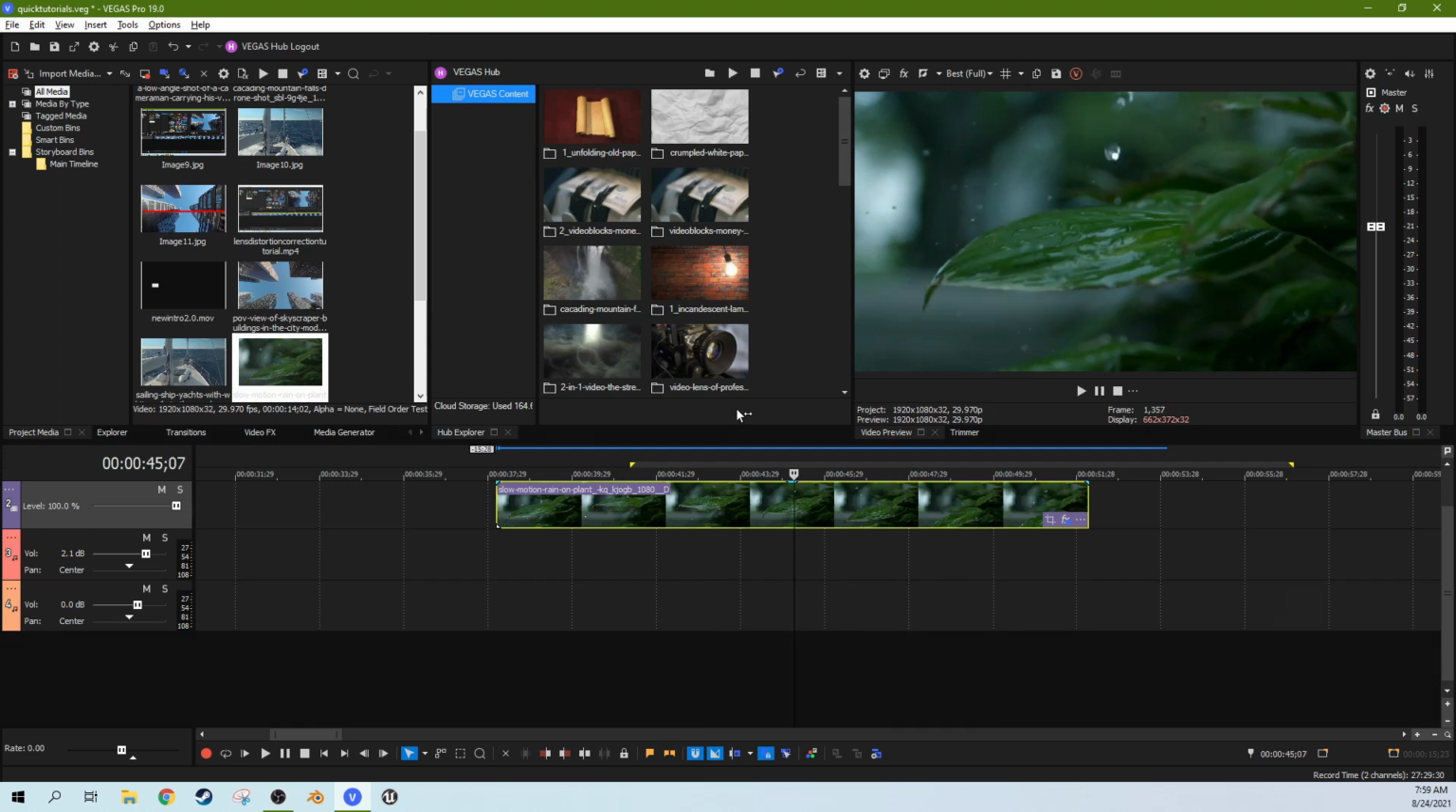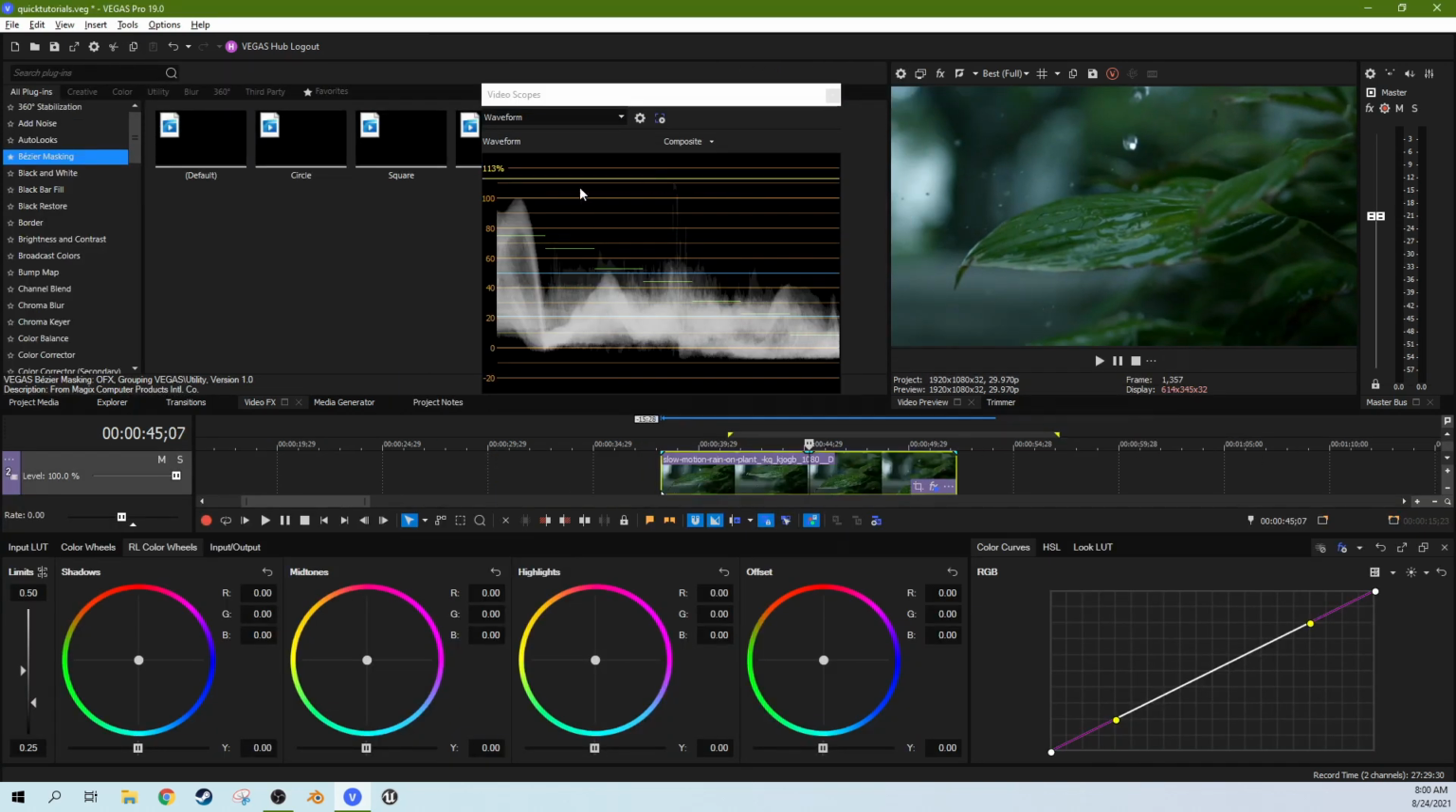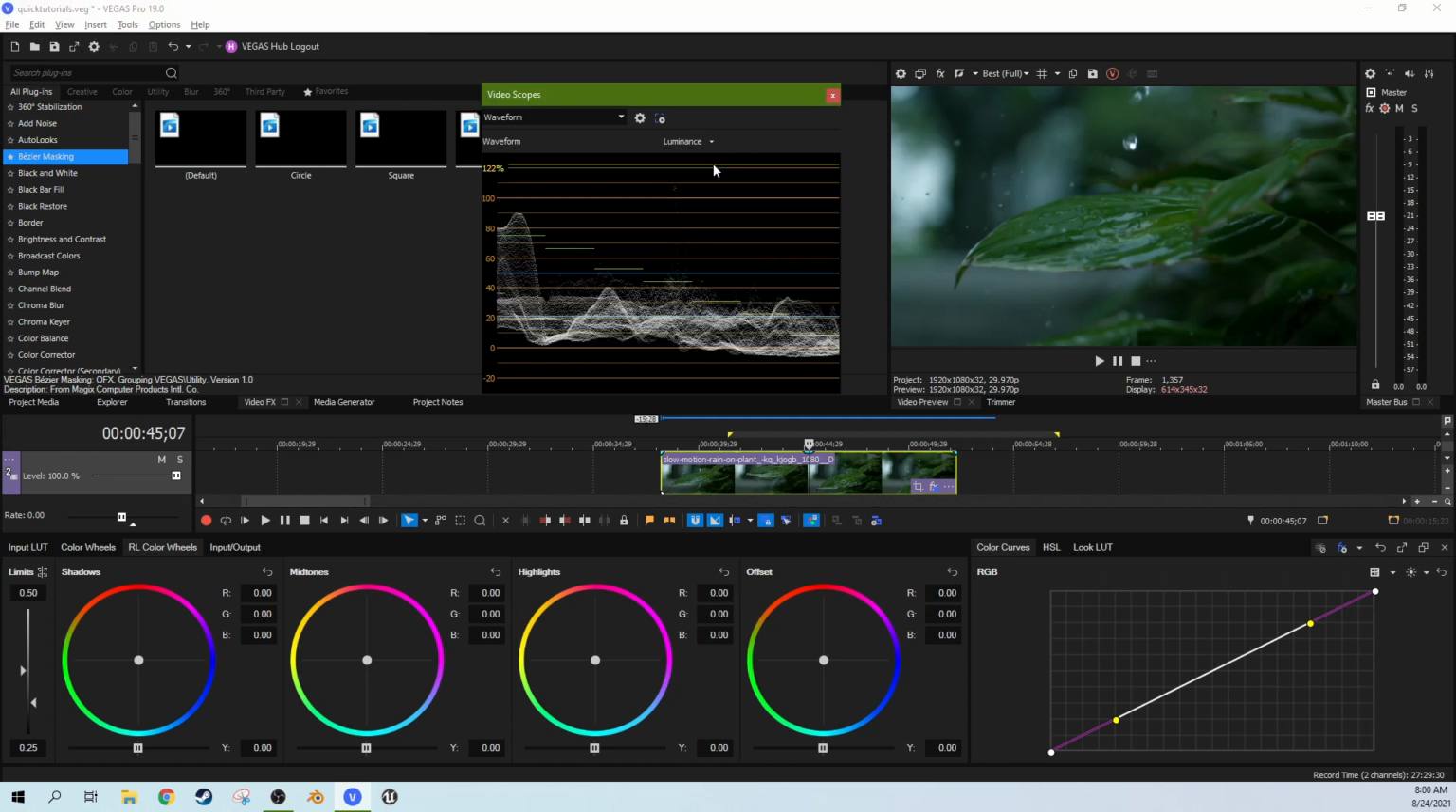Let's go Alt-G to open up the color grading panel. This is a waveform chart, and it's essentially a chart of where all your values are, your brightness values and your color values in the composite mode. Just your brightness values as luminance. But where all the different values lay on a chart.